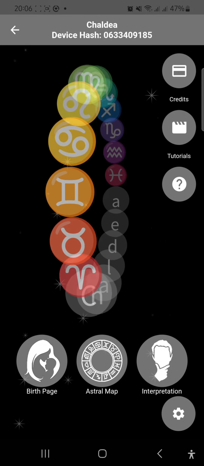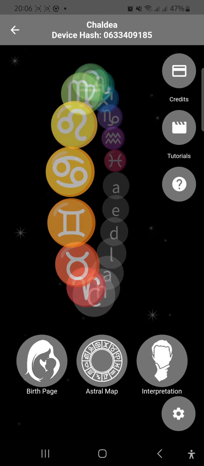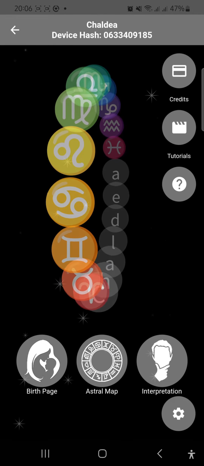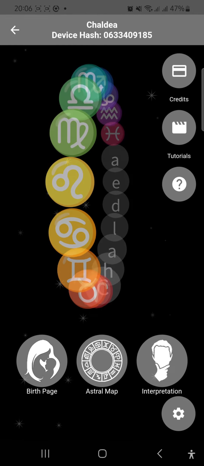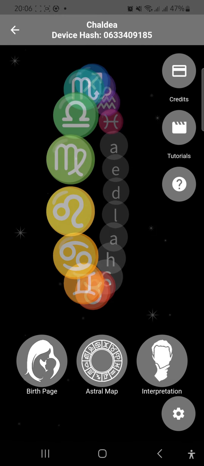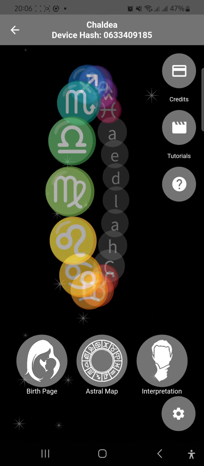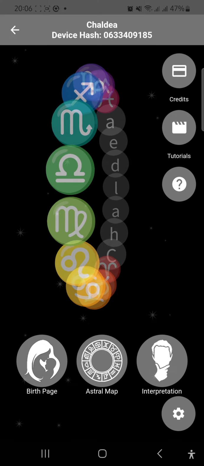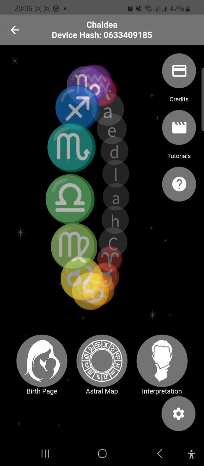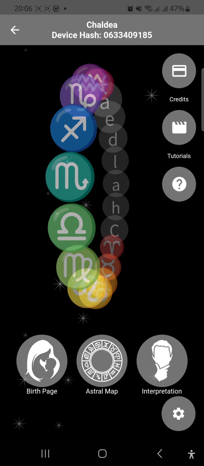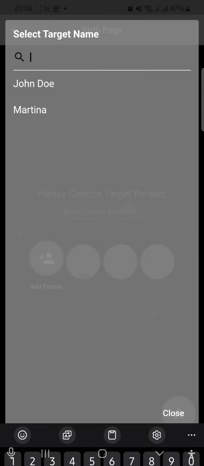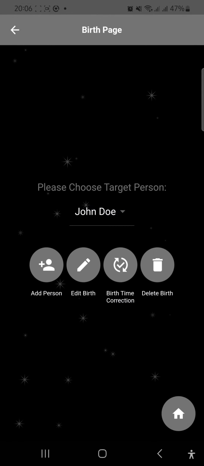Today we will use a methodology with the potential to help us adjust the time of birth. Our protagonist today is John Doe. You can use your personal charts for this experience. On the application's main screen, we'll tap the Birth Page button. We'll select the person. And now let's tap the Birth Time Correction button.